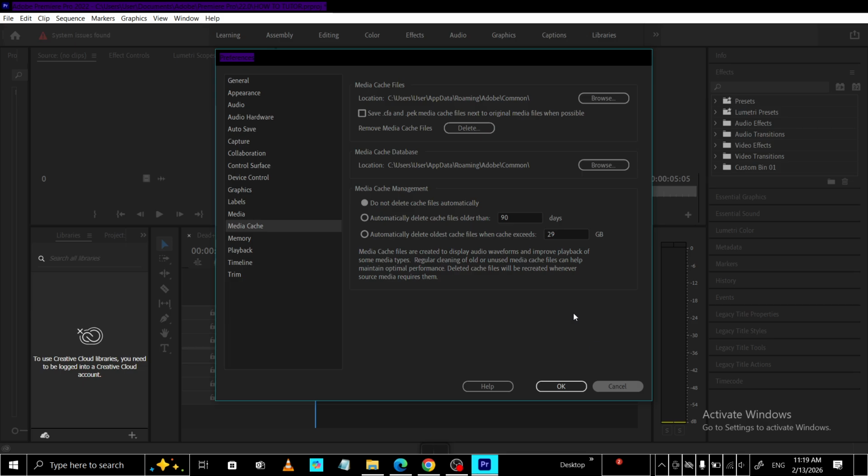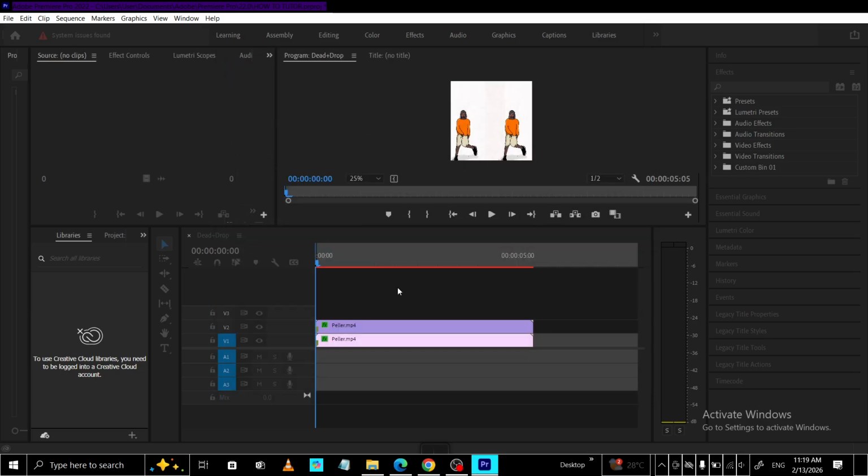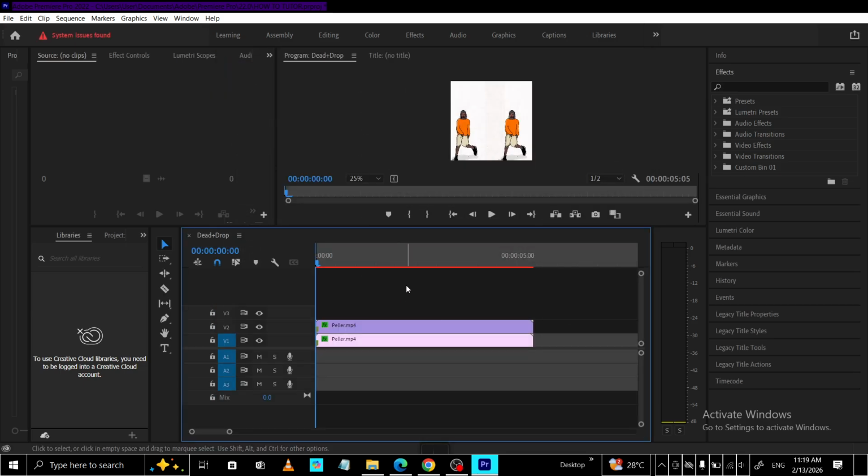For heavier projects, use proxies. Create lower resolution proxy files that stand in for your originals during editing. Premiere makes it easy to attach proxies to your clips and toggle them on and off in the program monitor. You'll enjoy fast, fluid editing with the smaller files, then switch back to full resolution for export so your final video retains maximum quality. Just be mindful of disk space since proxies are additional files.